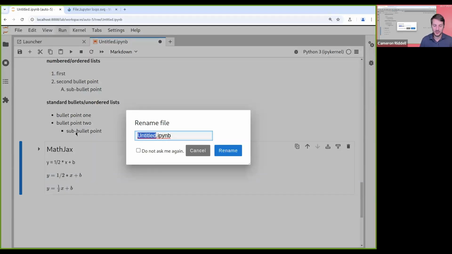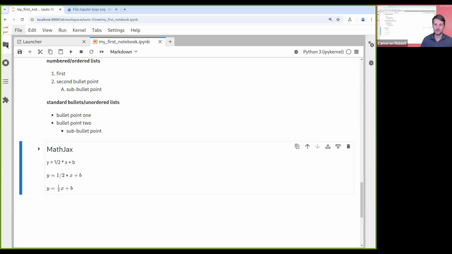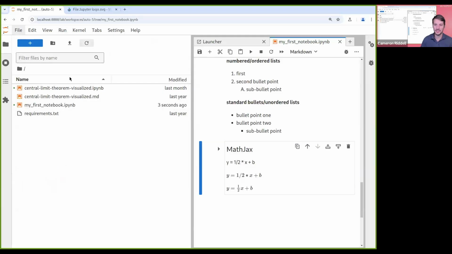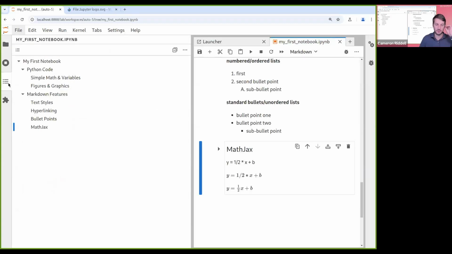And this is our notebook. Let's go ahead and save this. This is going to be my first notebook, just like that. And we have successfully saved this notebook. If we open up the File Explorer here, you can see that we have this notebook. It's been saved. And I can even go back, open up my table of contents, and I can see the beautiful headers and the beautiful table of contents that we have made here.